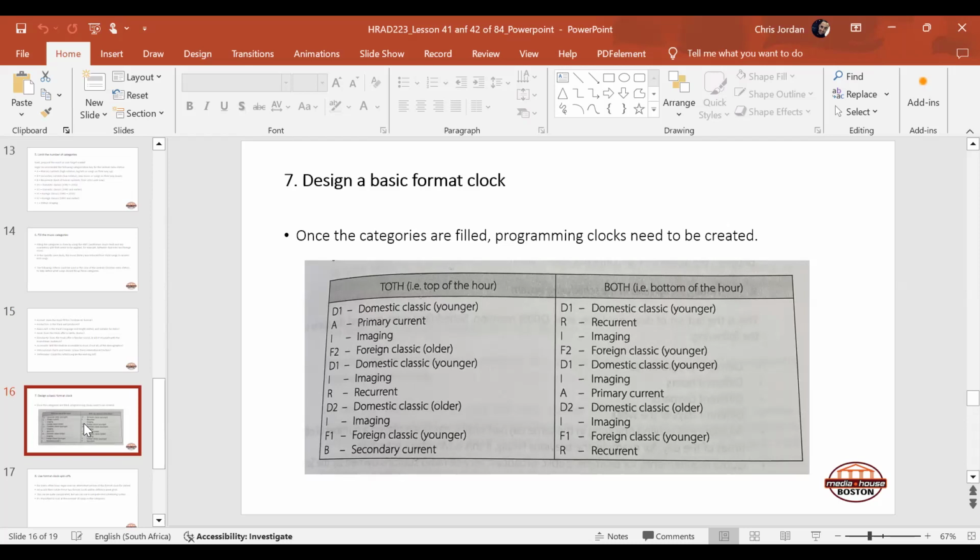We're going to start, let's say, at D1, a domestic classic younger, and a primary current, right? So again, something that's obviously popular. The imaging, then we have a foreign classic older, a D1 domestic classic younger. Ideally, we'd like to put some imaging in between there. Otherwise, this indicates that a link should actually happen there, right?